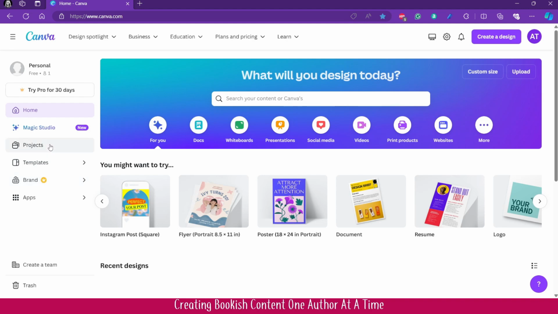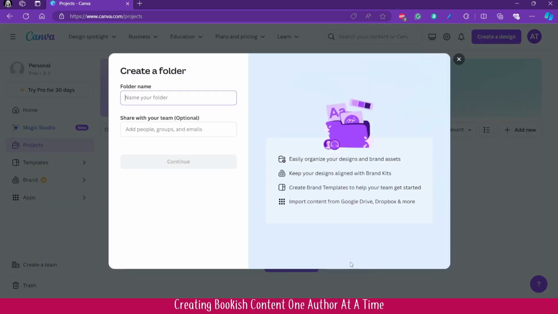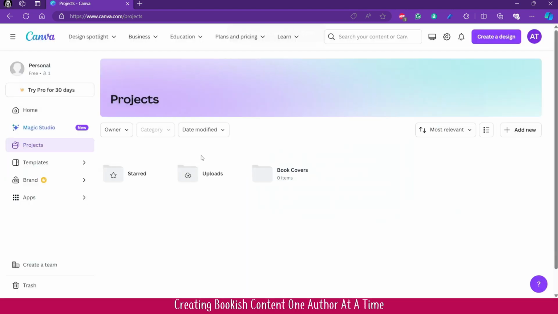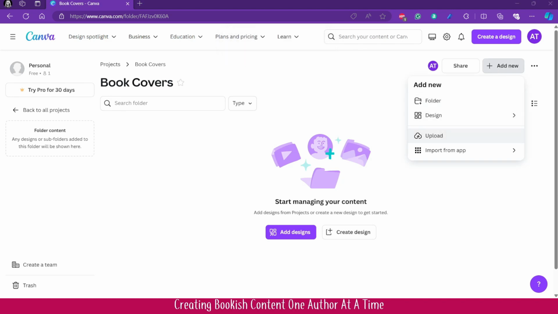To do so, click on the Projects tab. From here, you're going to want to create a folder. I'm calling mine Book Covers. Once I've created my Book Covers folder, I will click on it, and in the upper right-hand corner, click Add New and Upload. An external window will pop up that will allow you to upload your covers into the Canva application. I'm uploading a few as we speak.